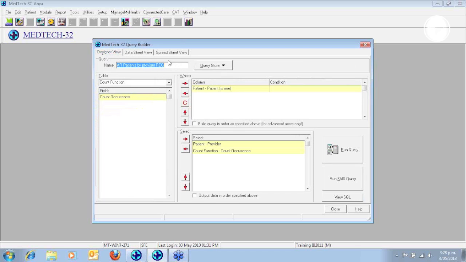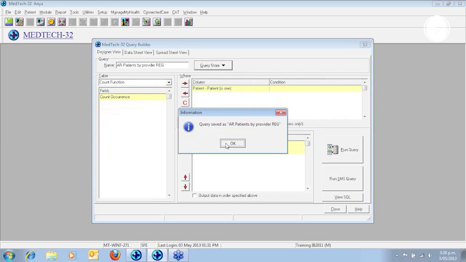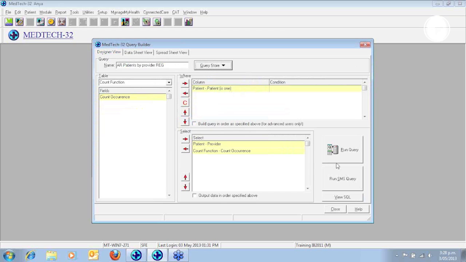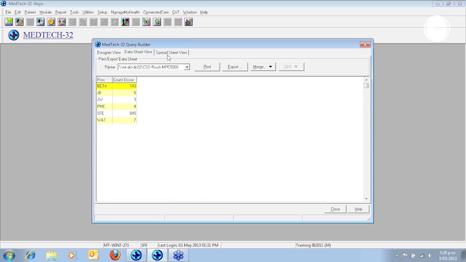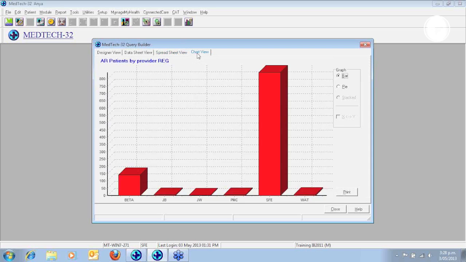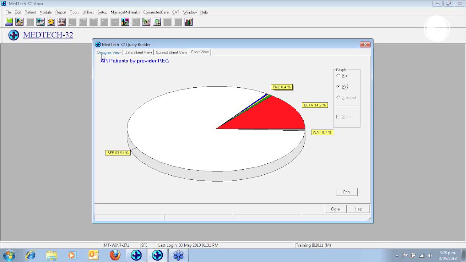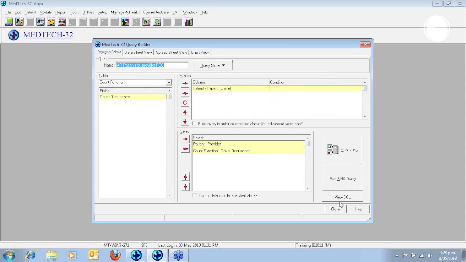So I'm back to designer view. I'm going to save the query, and now I'm going to run it again, go to the spreadsheet view, go to the chart view tab and view this breakdown as a pie graph. I can go back to designer view, and this is my exercise.